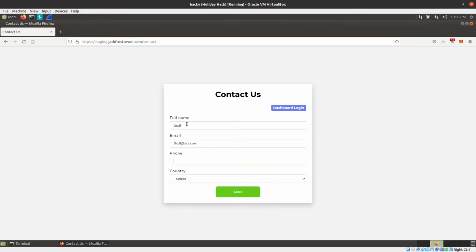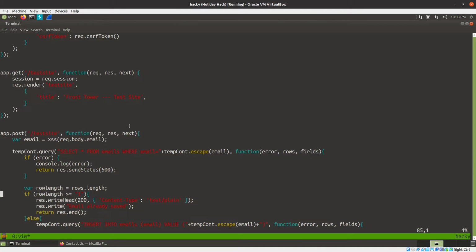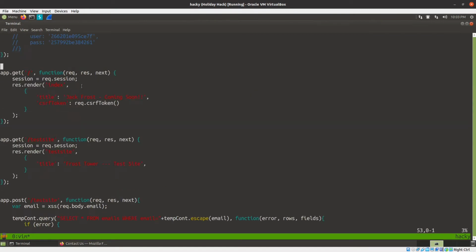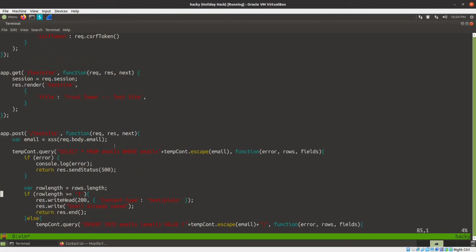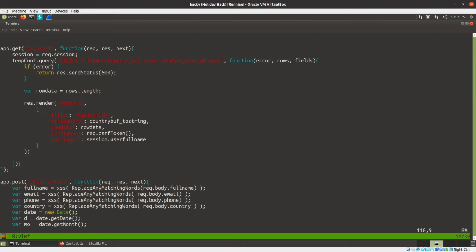oxdf@aol.com. Phone, country. Submit that. Data is saved to database. Okay. Is that where I'm posting right there? Did I post that to test site? No, that's the contact. Interesting. If test site gets a post request, it will try to make a query here. It does escape. There's no SQL injection there. That's fine. Okay. Maybe something's posting there somewhere. I'm not sure. We'll keep going here for a second. Here's the contact form I just looked at.